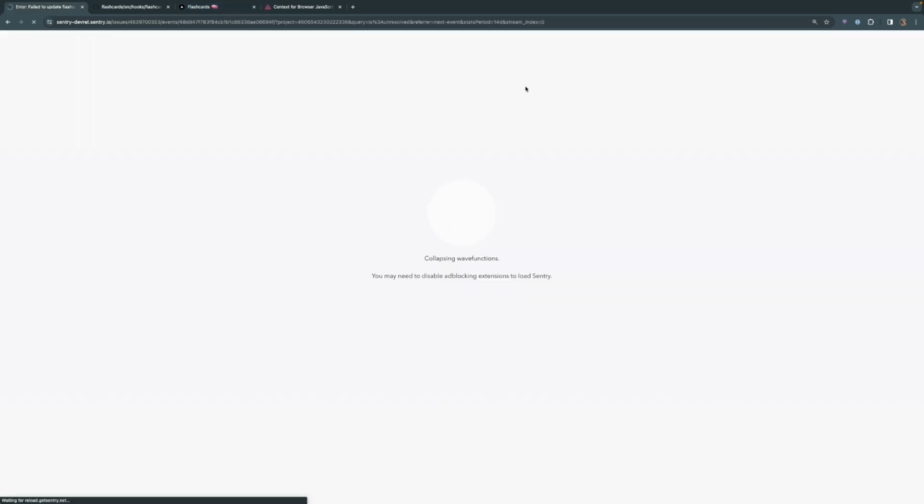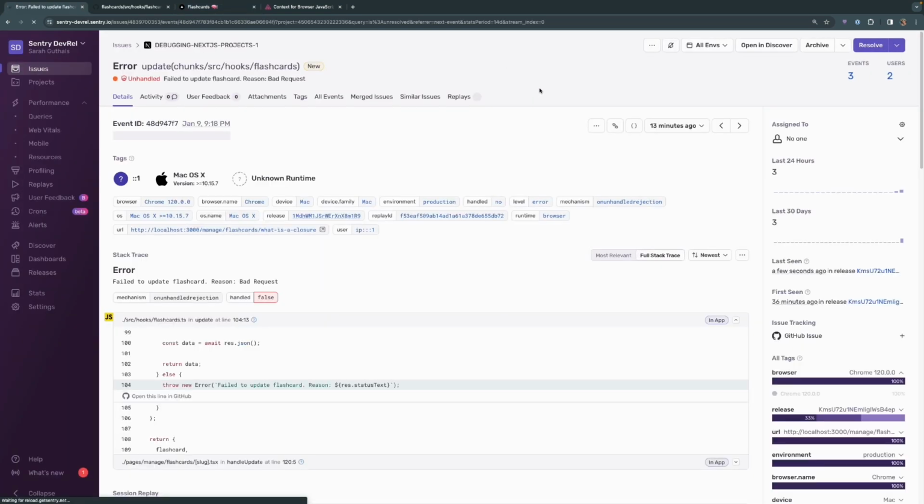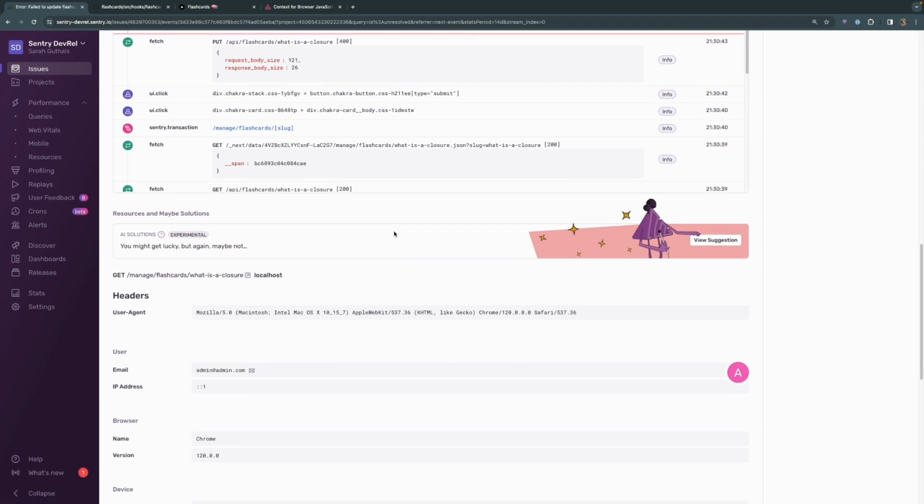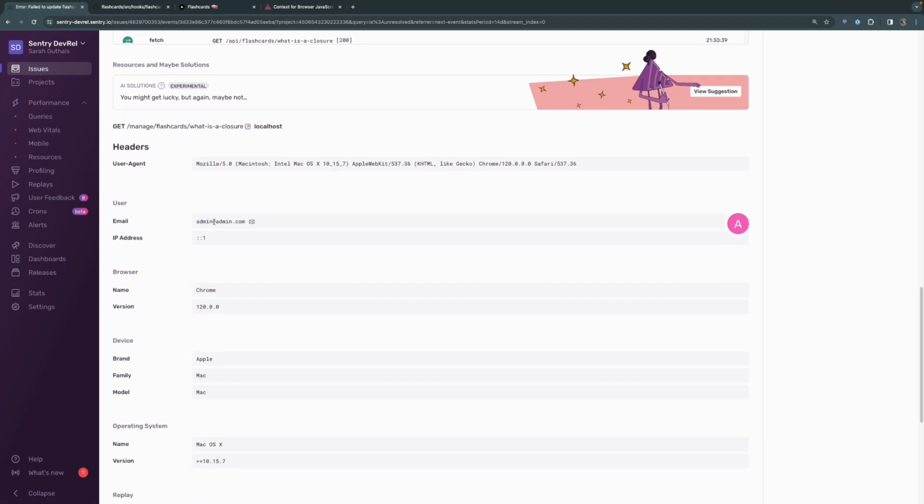Error is triggered. We can refresh this page and we should see that we now have three events for this same issue. This is the one that happened 13 minutes ago because I just refreshed this single page. If we go to the next event, we'll see the one that happened a few seconds ago. And one thing that you might notice is that now at the very top, we have admin@admin.com, the email address for the user. We also have that down here in our tags. And then if you scroll down, we also have it here.